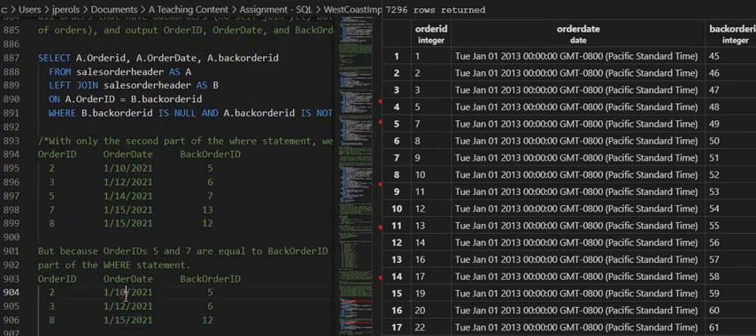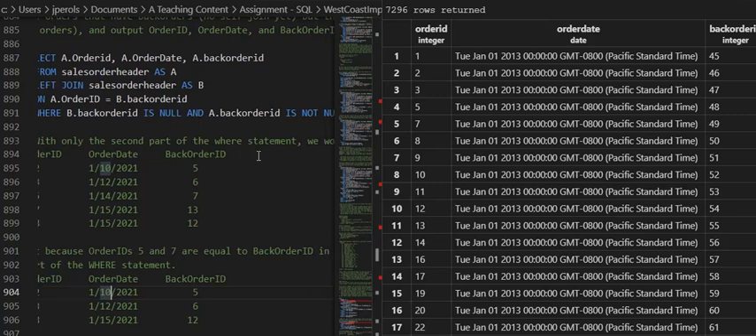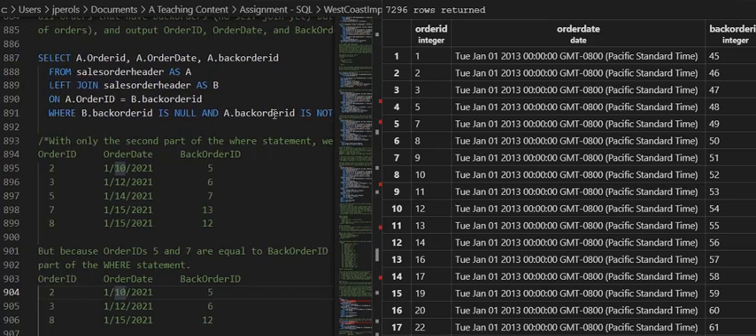And that's what we're seeing down here. Here I'm showing that if we only use the second part of the where statement, where we say that back order ID is not null, then we will get all these records. But when we in addition apply this is null statement, where we're saying that the order ID here should not be in this list right here, then you see that we filter out 5 and 7 because 5 appears here and 7 appears here.